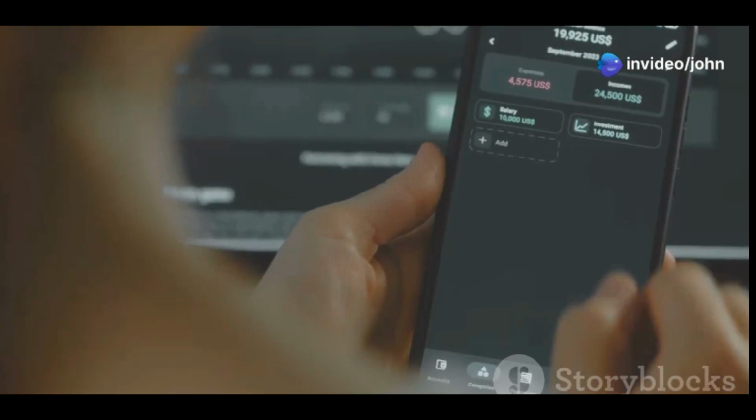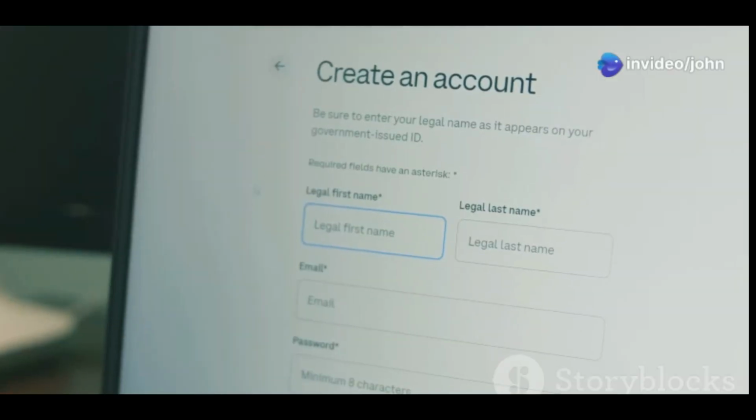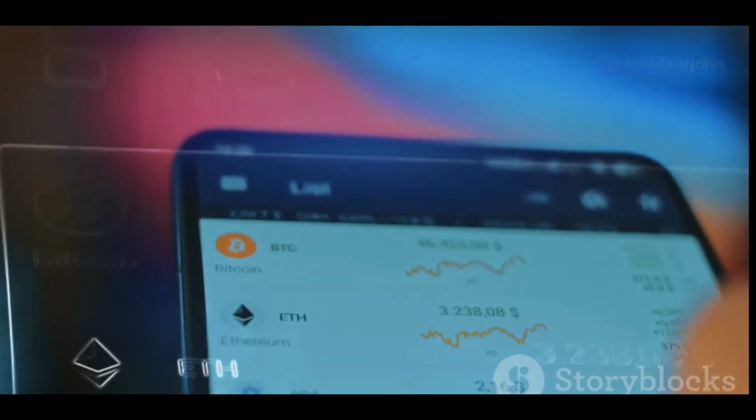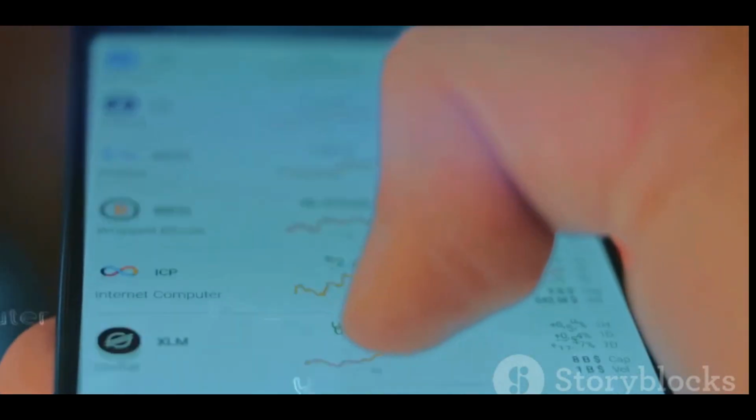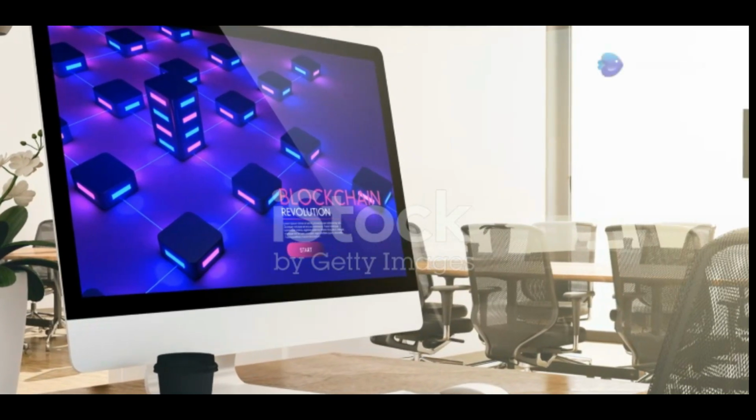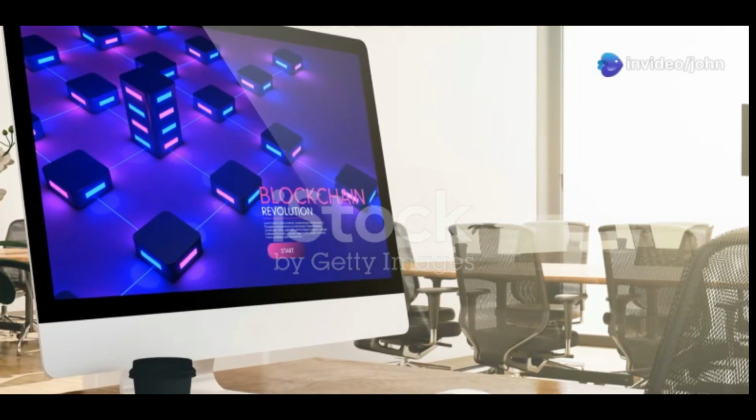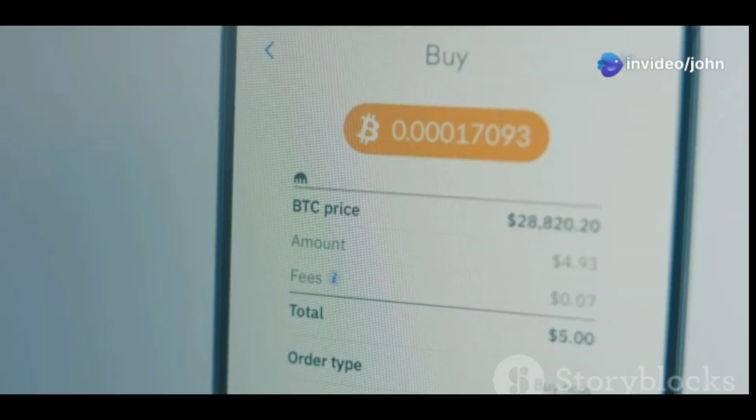Now open your Binance account. If you don't have one, it's easy to create. On Binance, go to your wallet and select USDT. Click on deposit. You'll be given a wallet address for USDT. Copy this address carefully. Back in your OKX wallet, paste this Binance address into the recipient field.